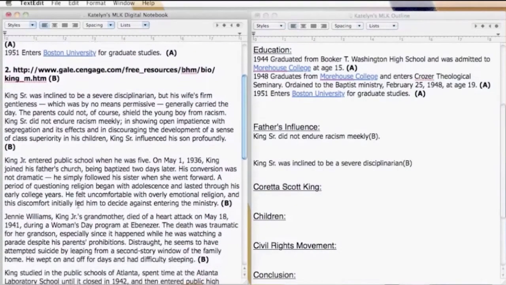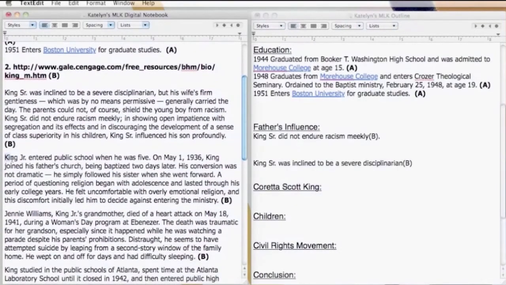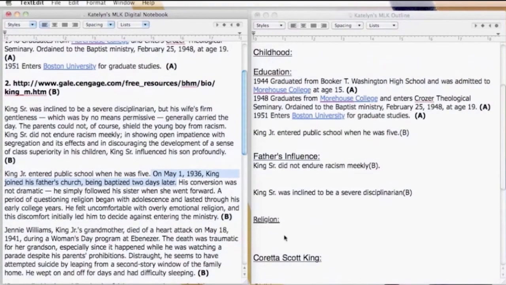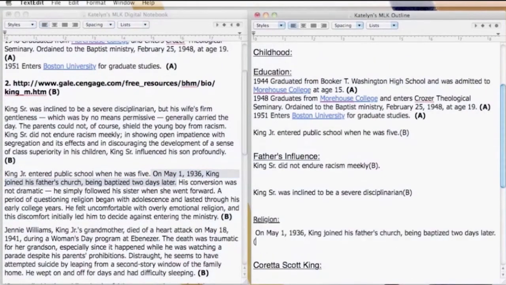Now if I read the next section, I see that the first part is about his education. However, the second part is about his religion. These are 2 different sections, but both very important. So I'll just pick one at a time and put this one under education and tag it. And then I'll put this next sentence here and put it under the heading religion and then tag it.